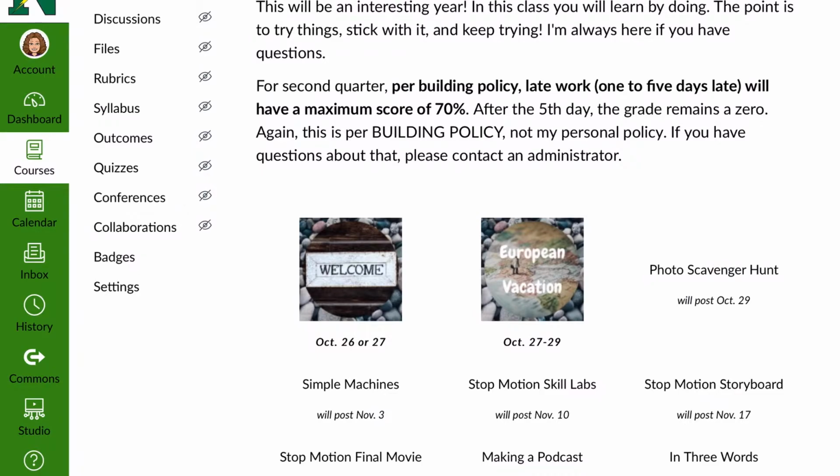Late work is changing. The building policy is changing for second quarter. So late work, if it is 1 to 5 days late, you will be able to earn up to 70%. After the 5th day, it will change. No points will be able to be earned. And that is, again, building policy.